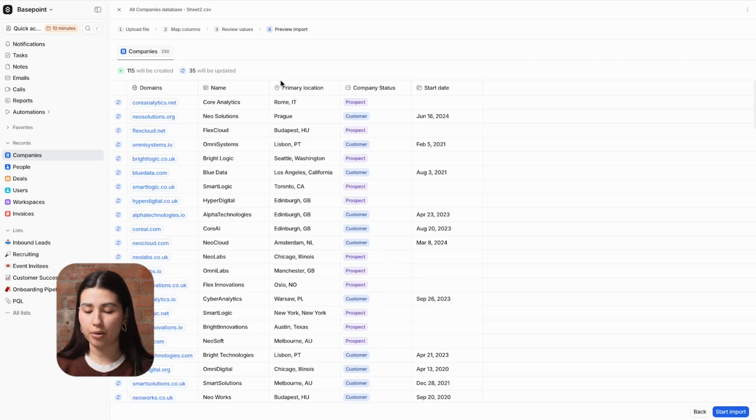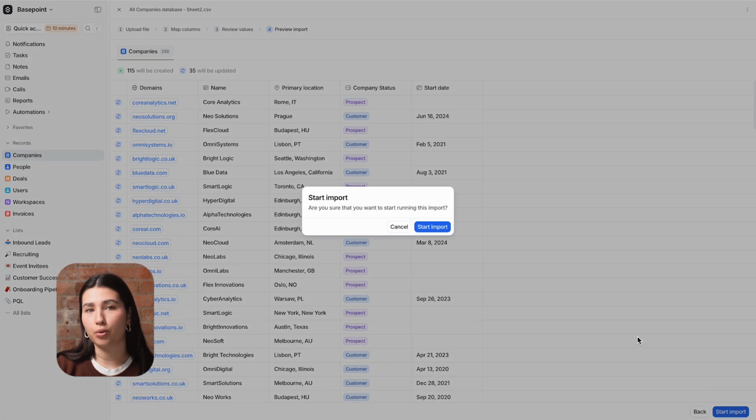Up here you can see how many records will be created or updated. You should take a look at these numbers as well as the preview of the data that will be imported to make sure that everything looks as it's expected to. When I start the import, Attio will track the progress for me.